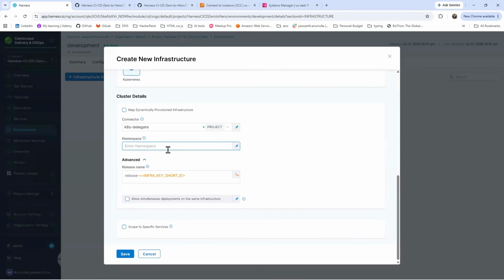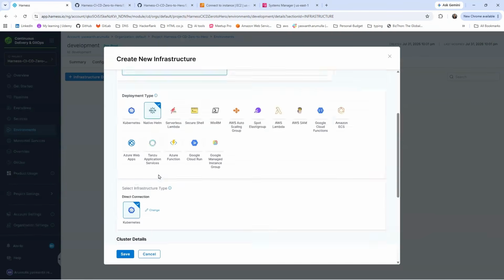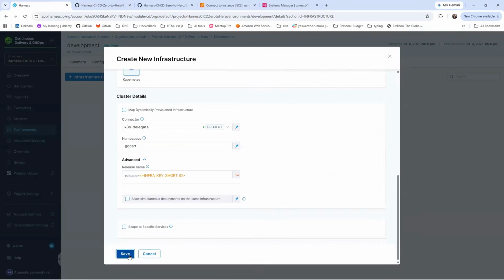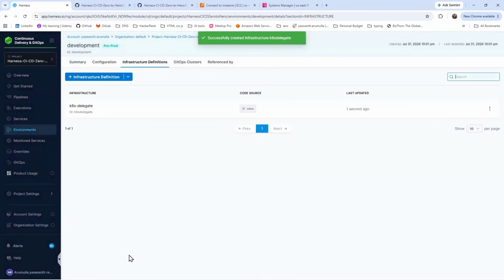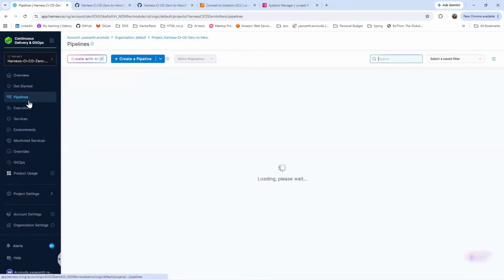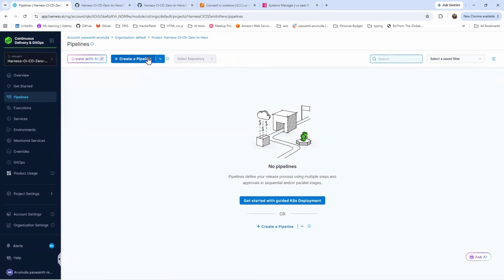And I will finish. The namespace is gocart. Most of the things are done. Okay, and I will save. It's done. Now, did I miss any steps? I think most of the things I mentioned. If the pipeline fails, I will ask the AI.